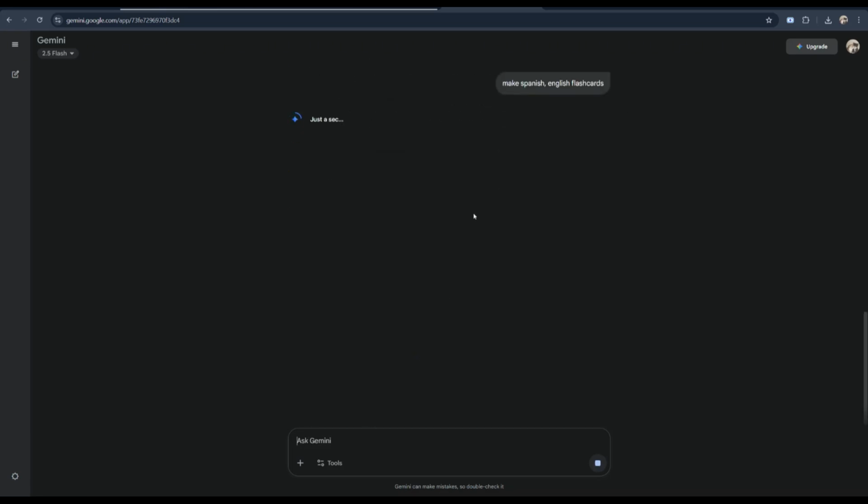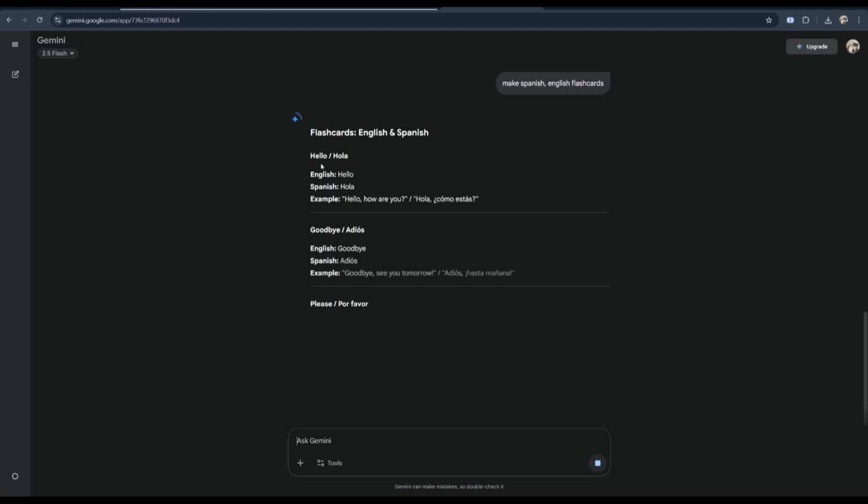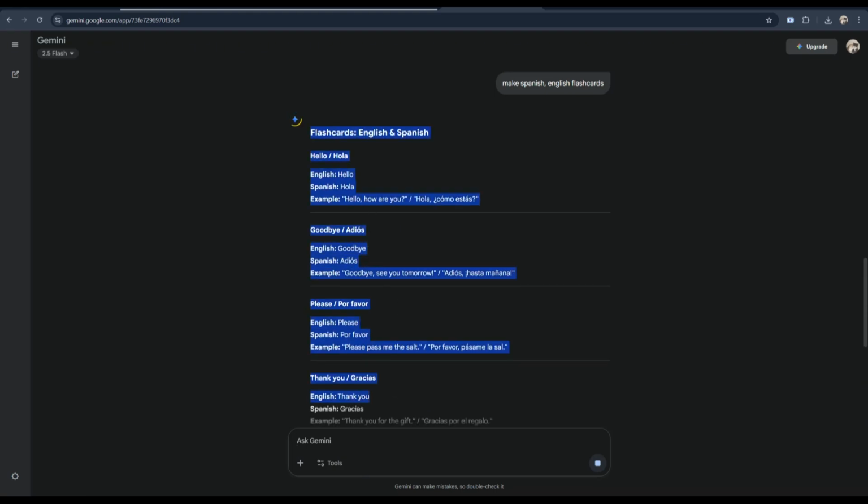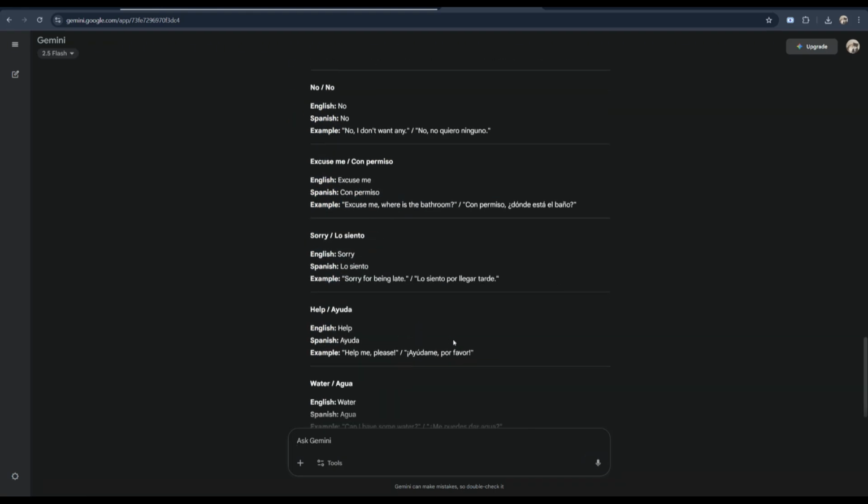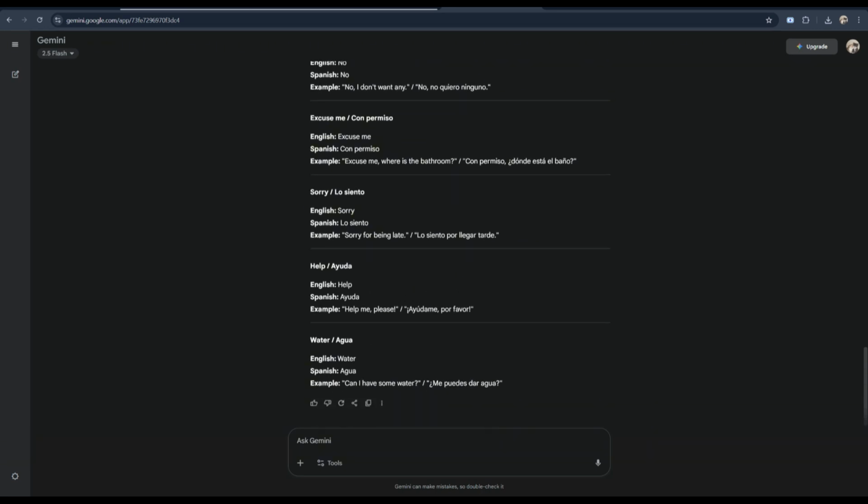Once you have the flashcards, you can copy them into Quizlet, Anki, or Google Slides to study interactively. Some tools even let you add images for visual memory. You can repeat this process to make as many flashcards as you like from articles, books, or vocabulary lists.